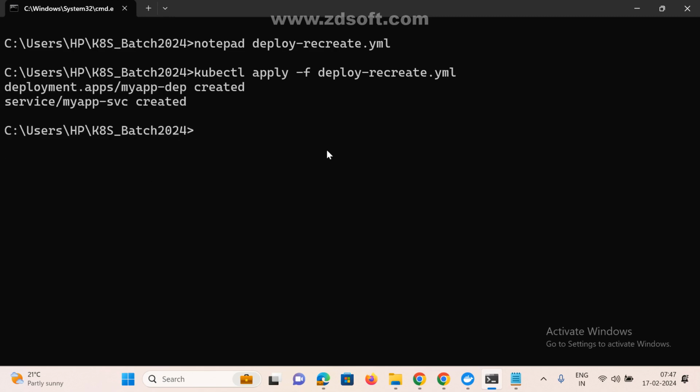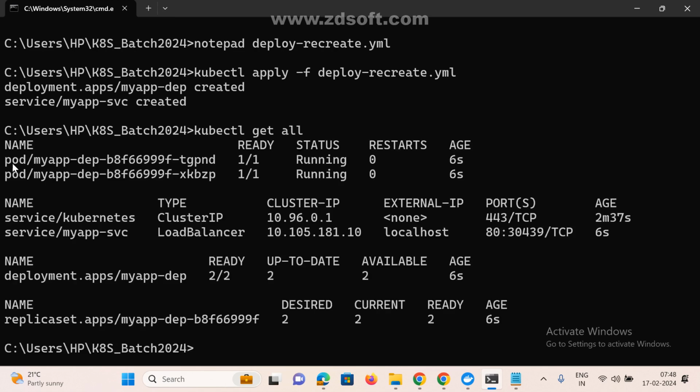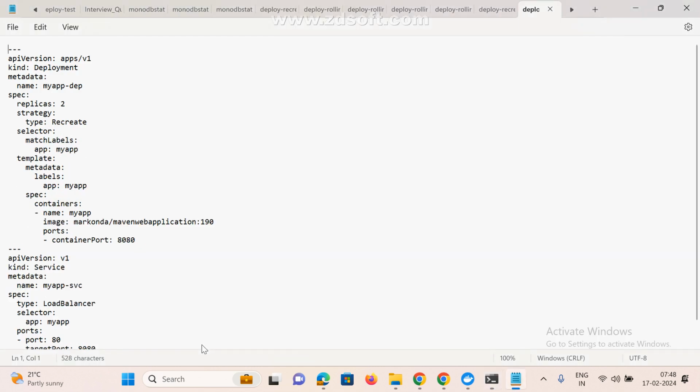Now two parts are running. kubectl get all. Now see here, two parts are running. Now I'm going to update my version. I'm going to upgrade my version. Now see here, I'm going to update the same thing. Now this is the 198. Now I'm going to update to the new version.